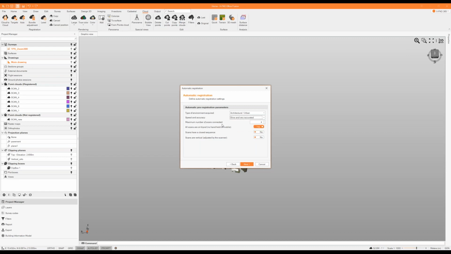Maximum number of scans connected together. Here we need to refer to the type of the project, so if it is a sort of traverse workflow, a traverse path, or if it is a radius project, so with the center scan and then all the scans connected together. In that case, I can also reduce it.